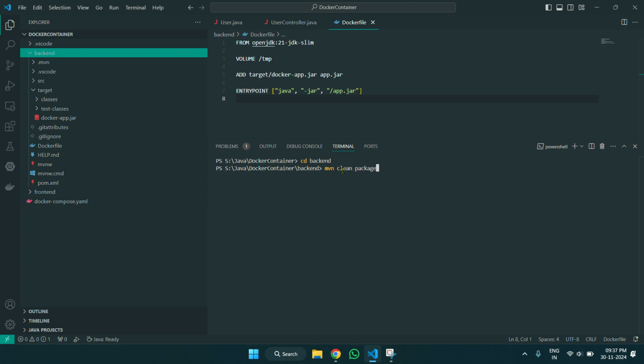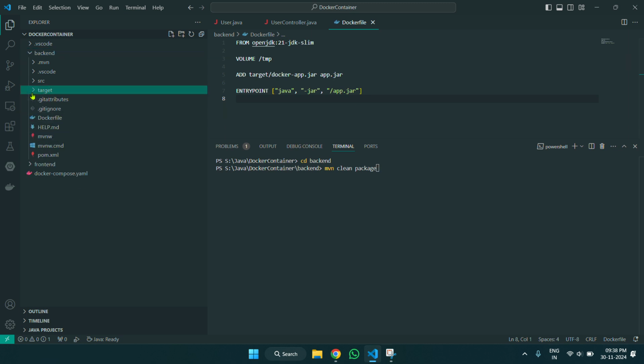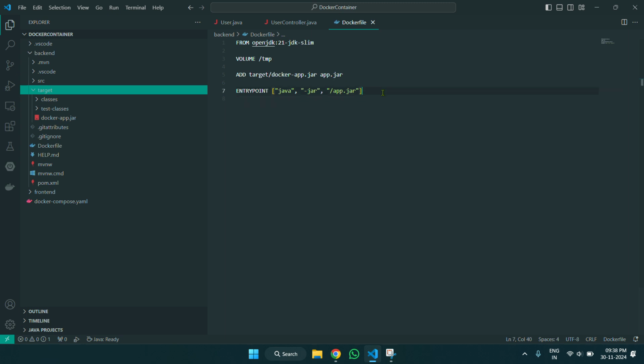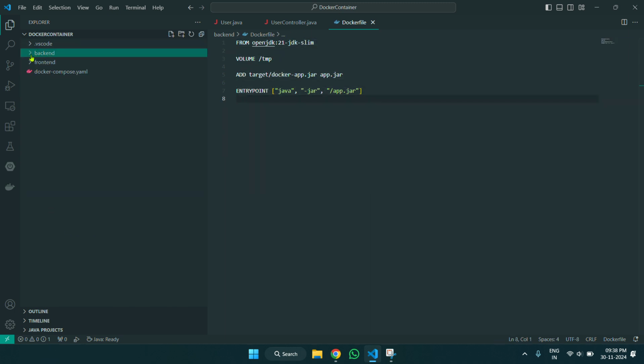I have already run this program, that's why I get the target folder and the jar file in it, and I used the jar file in the Dockerfile properties. Now let's see the Dockerfile for the front end itself.